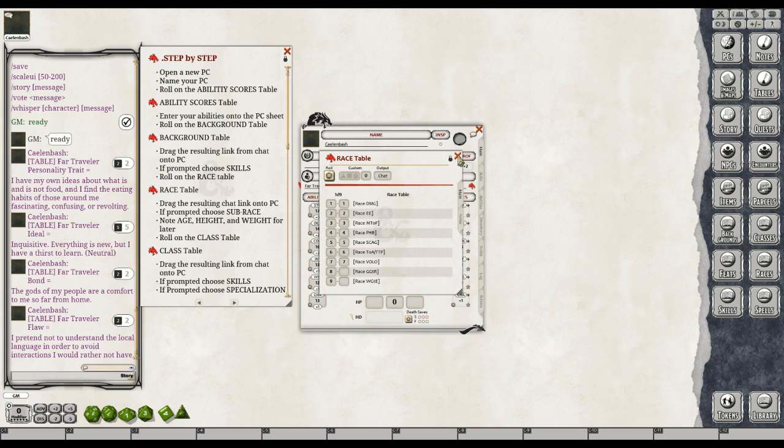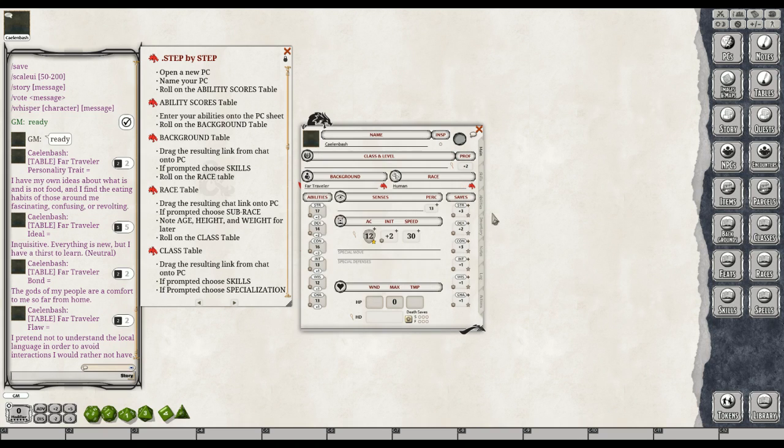Do I have to drag these over, or did it automatically add them to my character? It should. I was just looking to see. You see all the things that happened in the chat window happen on your character sheet. So if you notice that your strength went up by 1, your dexterity already went up by 1, your constitution I think went up by 1.